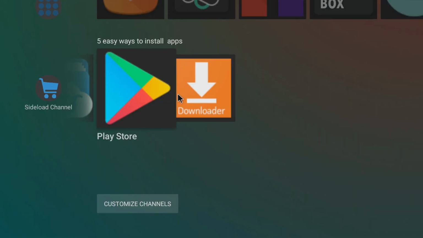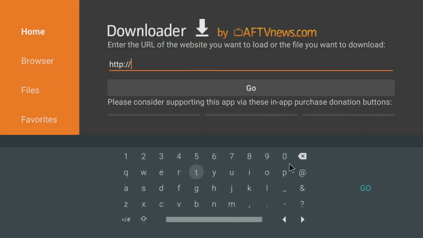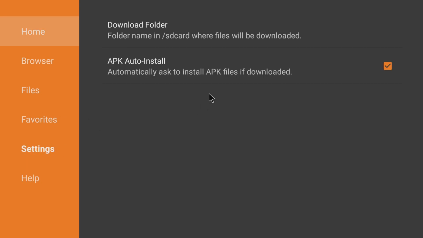Last on our list is Downloader. Downloader has to be one of my favorites, and if you are new to the Shield, this is definitely a must-have. So Downloader works just like this. You'll type in the URL of the APK that you're looking to grab, and then you'll click go. If it is an APK, by default, if you look in the settings here, it will auto-install, which means you'll type in that APK, it'll start downloading it and installing it for you. You can uncheck this to turn that off, but I like it, so I'm leaving it on.